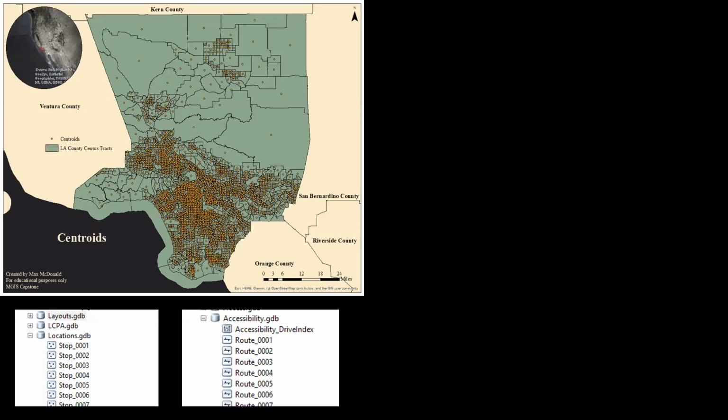The Los Angeles tract centroids are then split by their unique field ID that I've given to the polygon feature class and represent our individual census tract origins. Next, each origin is merged with the destination centroid in Clark County via Python scripting and saved as their own feature class called stop 0001, 0002, etc.